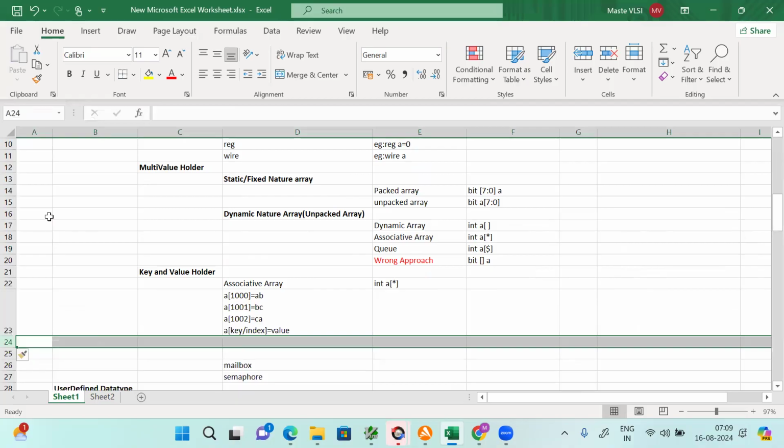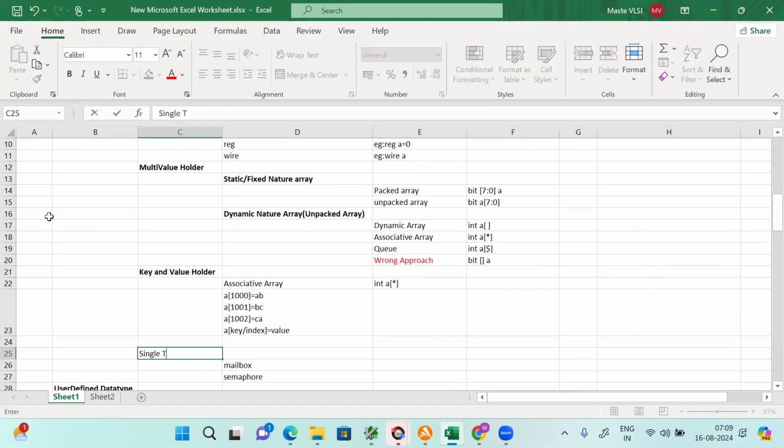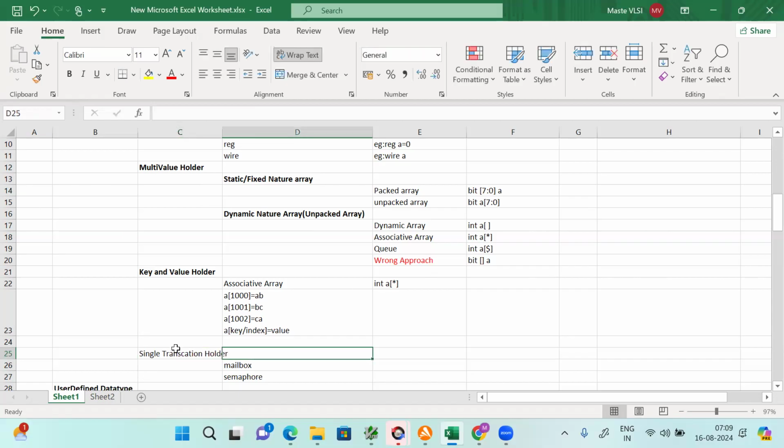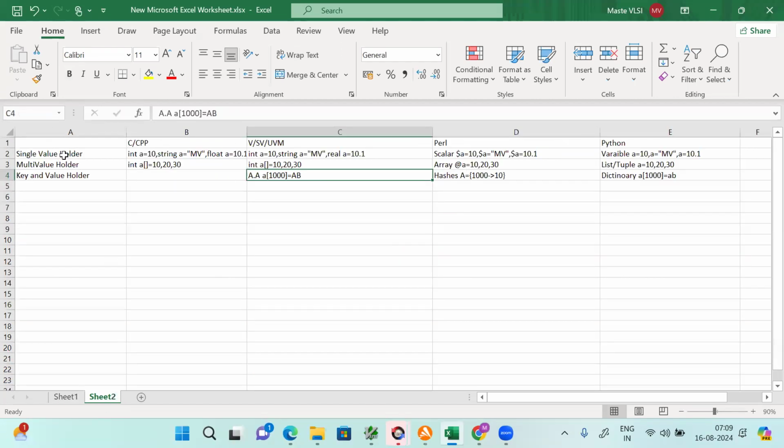Correct. Better to classify them as separate. So, single transaction holder. See, now students may again scream at me: you could have told me this yesterday only. Yesterday I was comparing with all the languages, correct? Now Perl or Python, single transaction holder, have you seen anywhere? Python, C languages? No. This is what we are seeing here only. Yesterday my intention was to compare with all the languages, and this is the extra we got here.